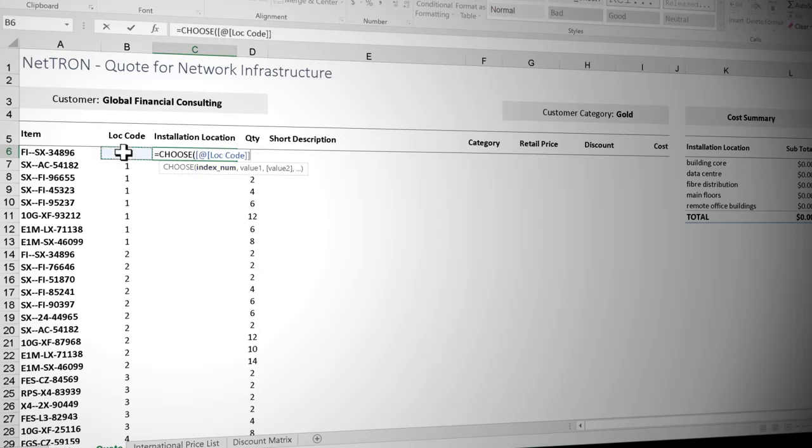So we're going to click on that. Note the referencing. That's because we're working in a table. Now I type comma. After that, we have to specify our list. This can be up to 254 items, and you can either type it in or click on values in your workbook. We have all the values in the worksheet, so I'm going to click on building core, comma, data center, fiber distribution, main floors, and finally remote office buildings. Make sure that you comma separate them, but don't put an additional comma at the end.